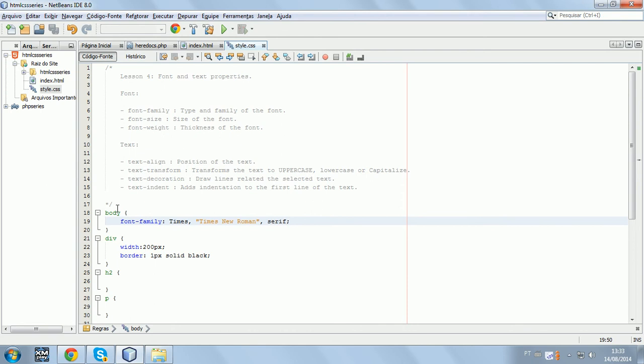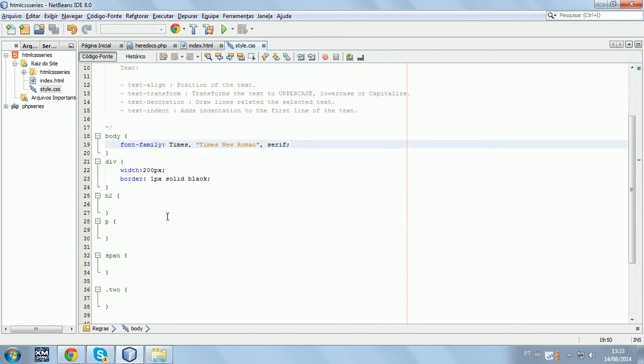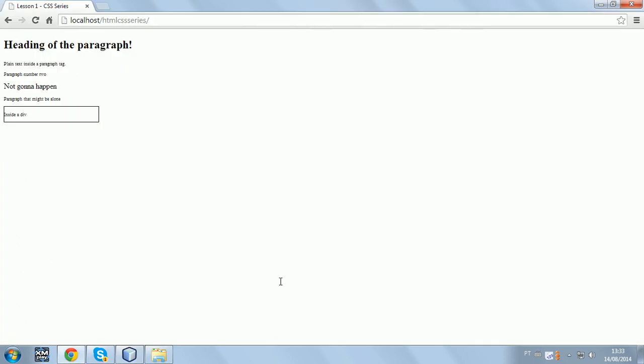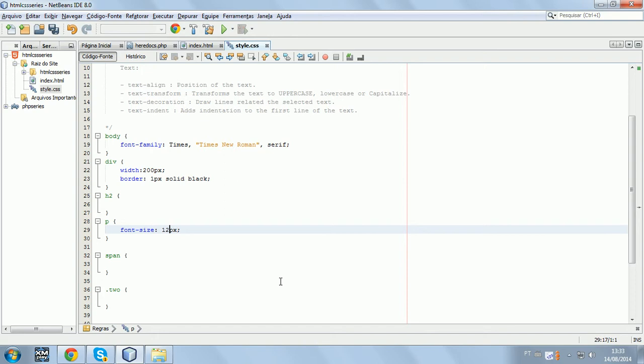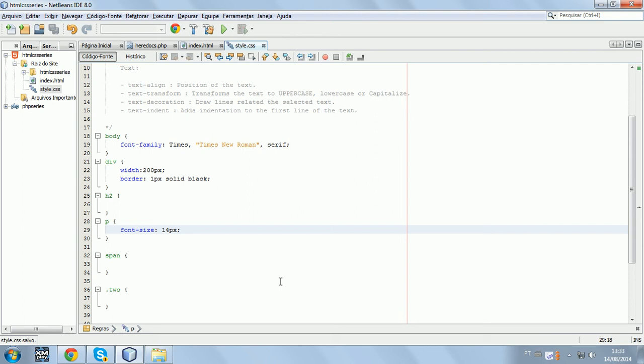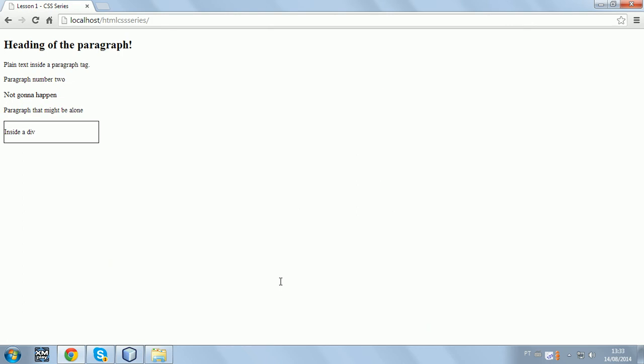Let's go to font-size. We've used font-size. So let's set the text. That is probably 16 pixels. Let's set it to 10 and see what happens. It's going to be smaller. We can set it to 12. Not that small. 14, and let's leave it that way. So we can keep on with the next properties.